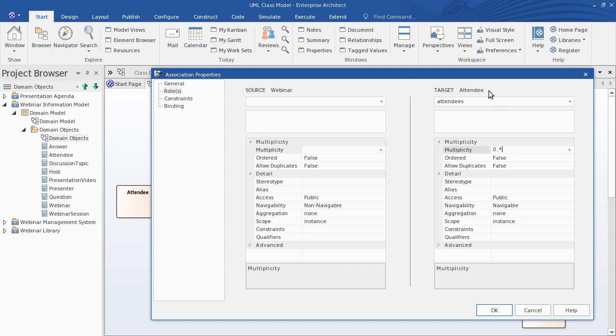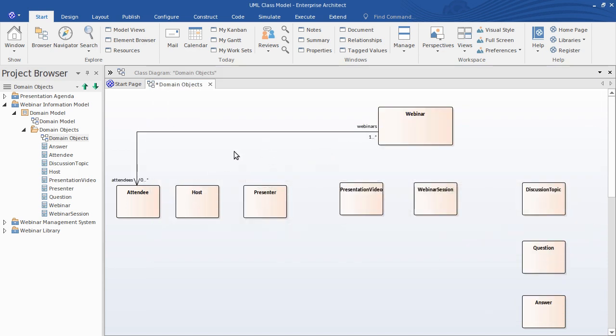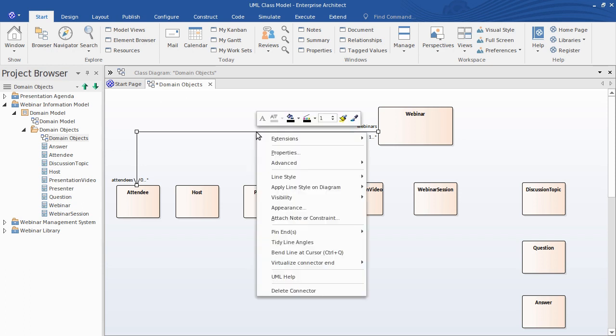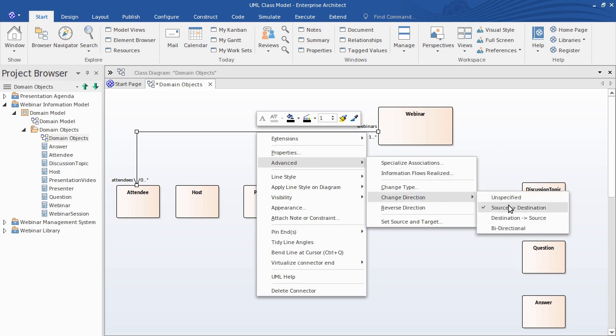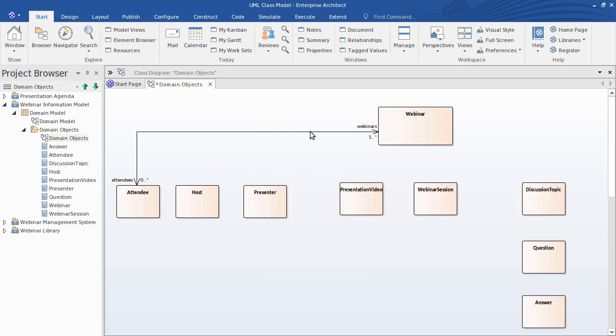From the point of view of an attendee, well, they can attend multiple webinars, right? So that may be a reference list of webinars there, and we'll say they must at least attend one webinar to be considered an attendee. Okay, so that defines the basics of the UML Association. Now, I should also note that because this is a many-to-many relationship, I'll typically denote that as a bidirectional relationship, meaning that I can navigate from either end of the relationship. So I can simply right-click to change that under Advanced, change direction to bidirectional. You see the additional arrowhead there.